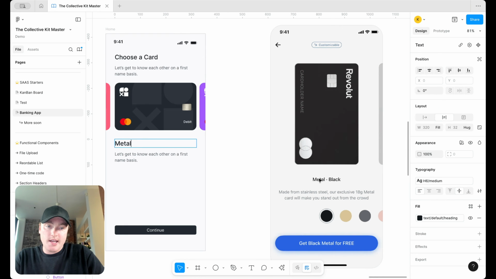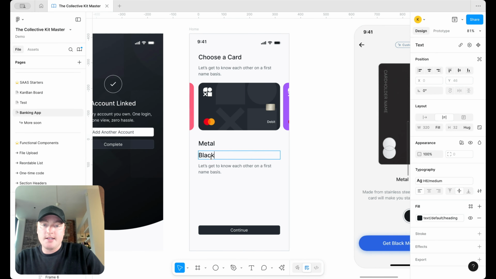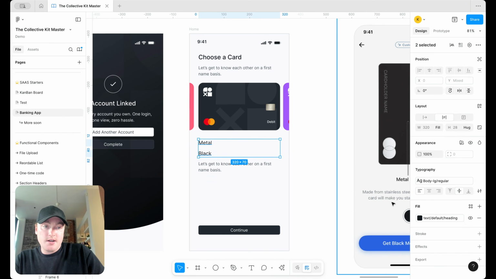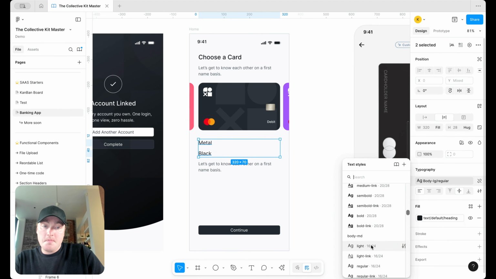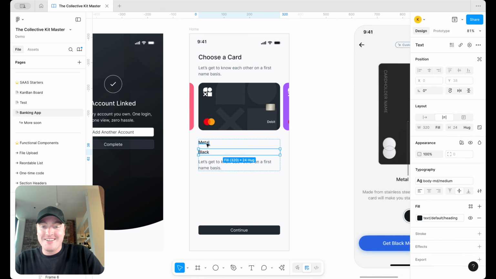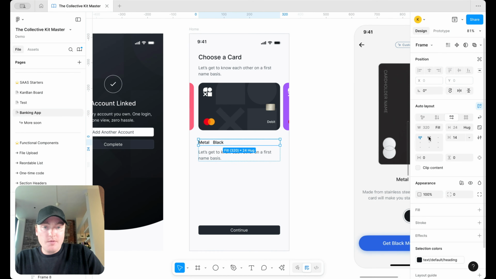I do like that dot that they have in the middle. So maybe we can just copy this, call this metal black, and select both of these and set this to our large, regular, medium, regular, medium. Yeah, there we go. And let's add some auto layout in between. We can align these in the center, and we can just go ahead and add in that dot.